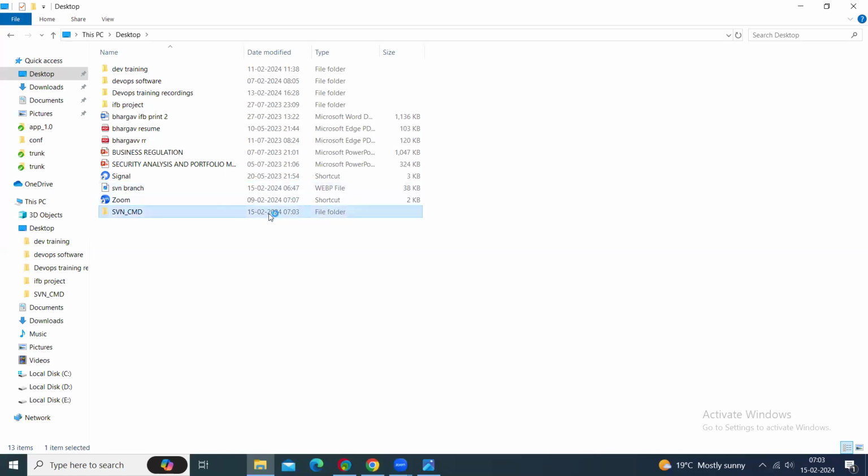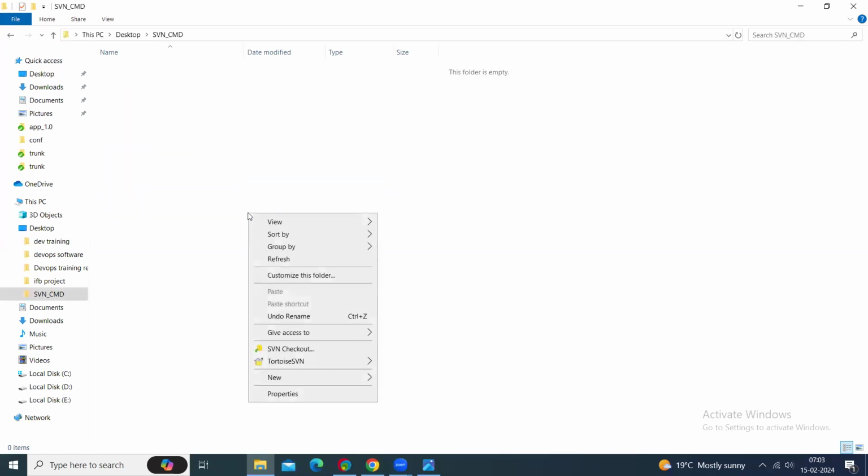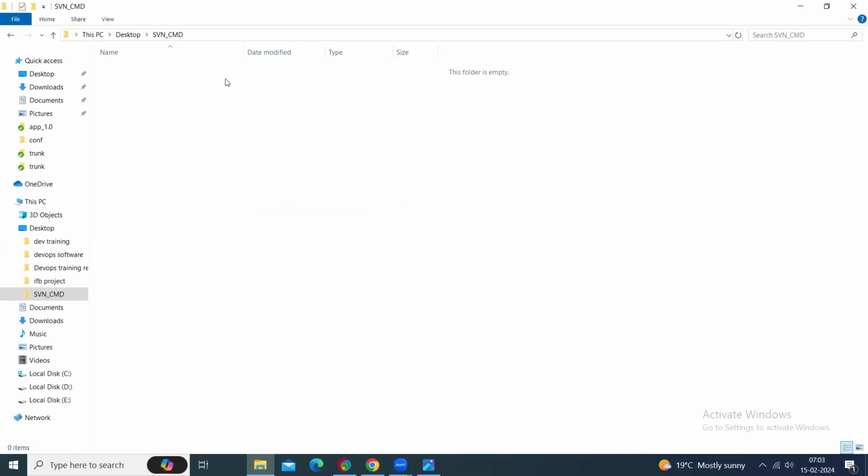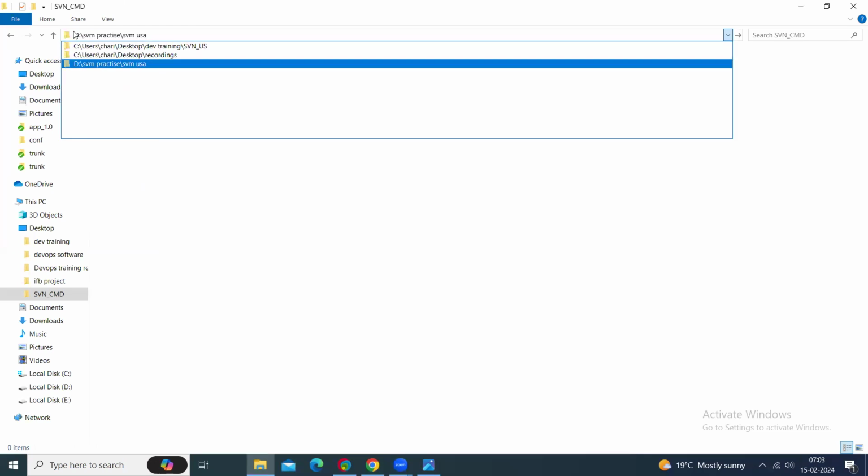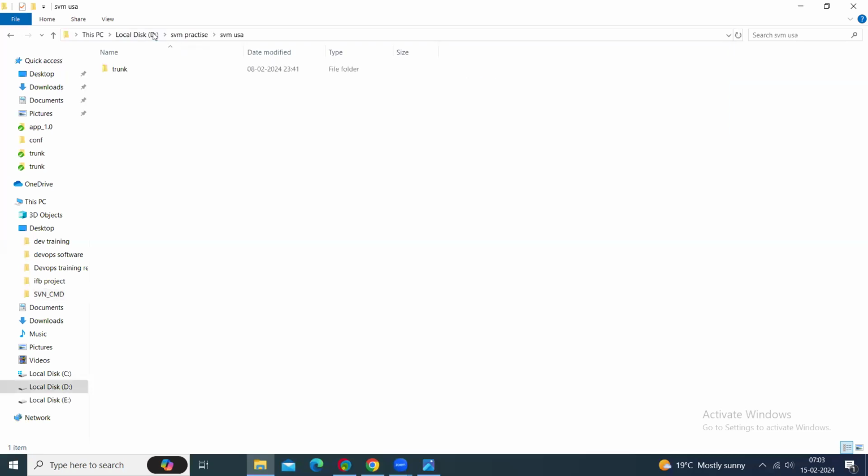You go inside this. Okay, go to the address bar, select that entire thing. Just type CMD there. No, select that. Entire thing selected. Just type CMD. No, wait. Go to that path.